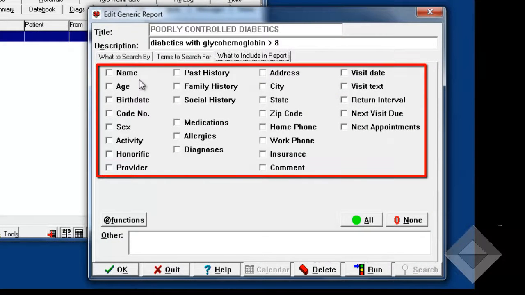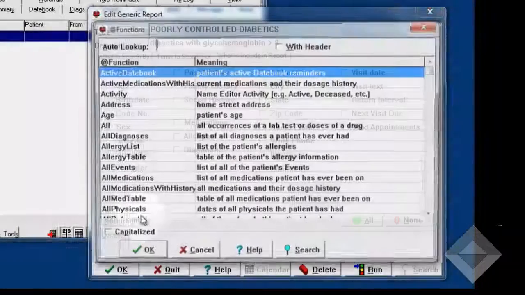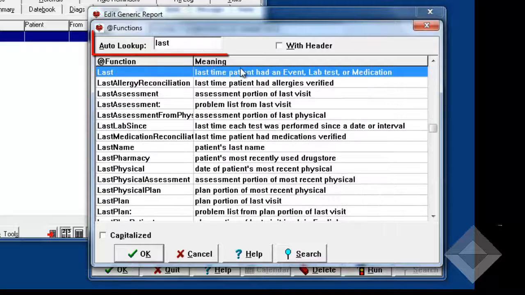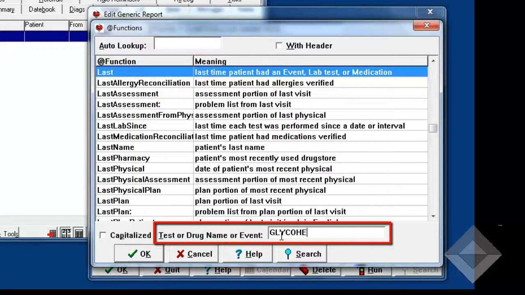You can check any of these boxes to include them in the report. In this case, we'll check Name. You can also include any @ functions by specifying them in the Other box. Click the @ functions button to open the list of @ functions. Choose Last from the list. And for the test, specify glycohemoglobin and press OK.